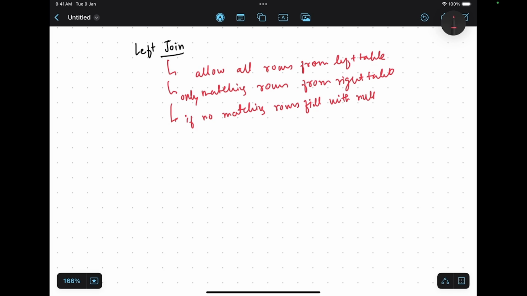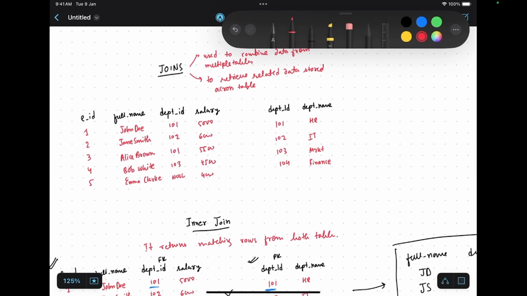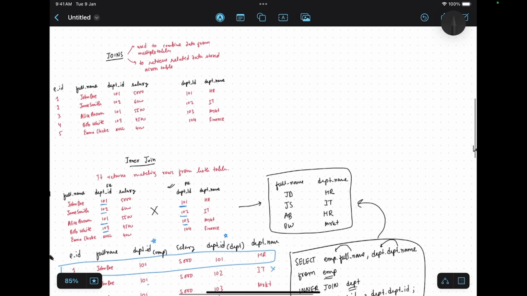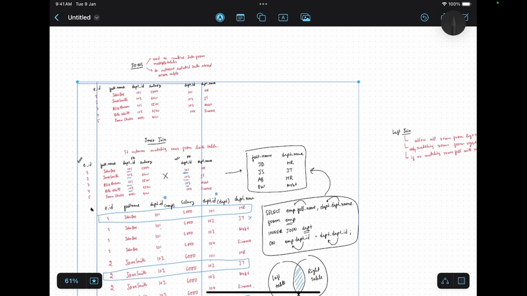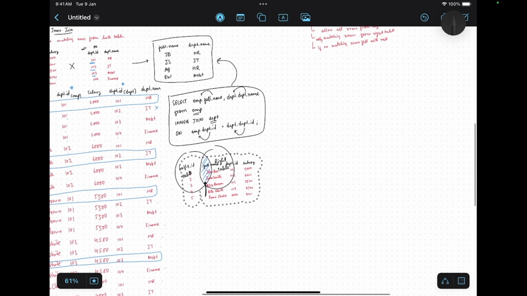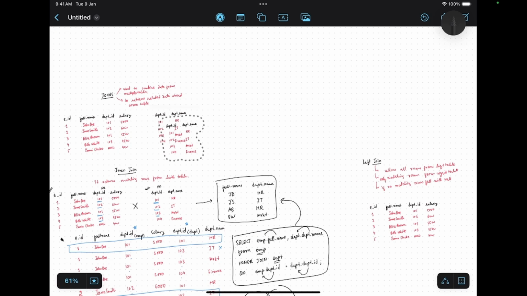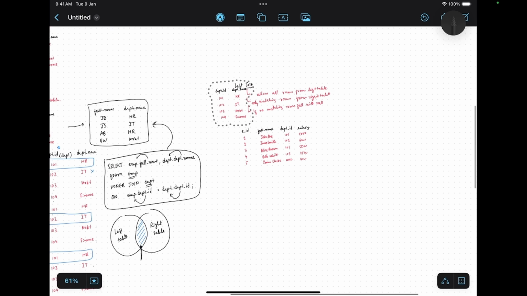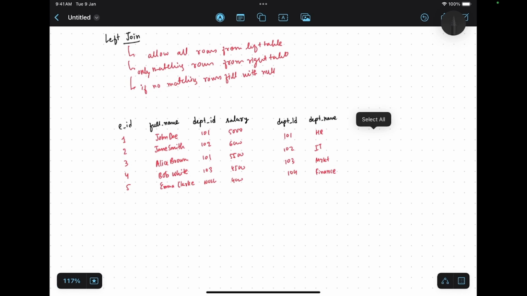Okay, now let's take the same example. Let me zoom out a bit. Let me take this again. Duplicate is not happening correctly. Okay, let me duplicate this first. This is our first table. Duplicate. This is our second table. So we are only considering these two tables for understanding all the joins, so that it is uniform.